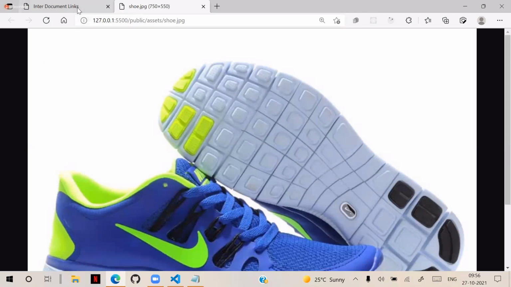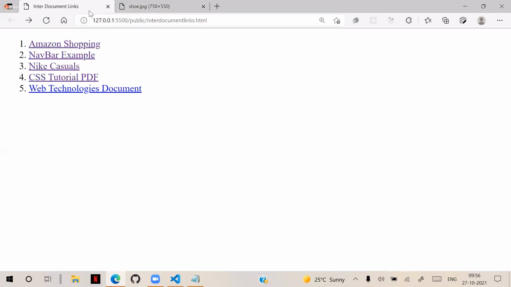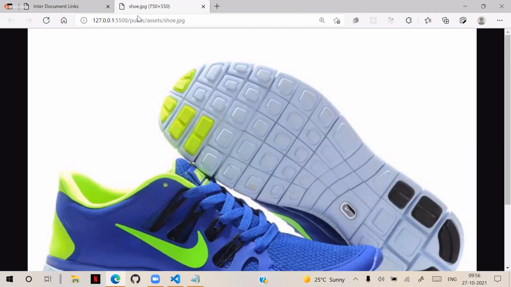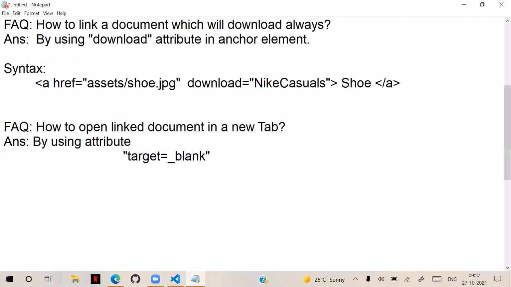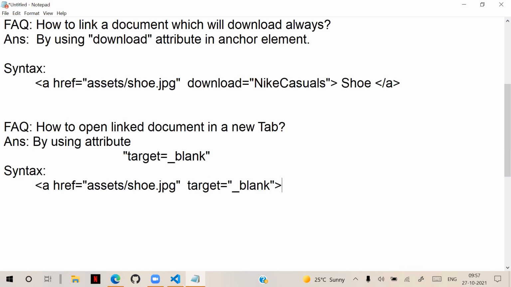So without disturbing our page, the target will open in a separate tab. That is because you have given the target as blank. So you can open in a separate tab. The syntax is like this now. Anchor href is equal to assets shoe.jpg and the target is equal to underscore blank. That's how we define.